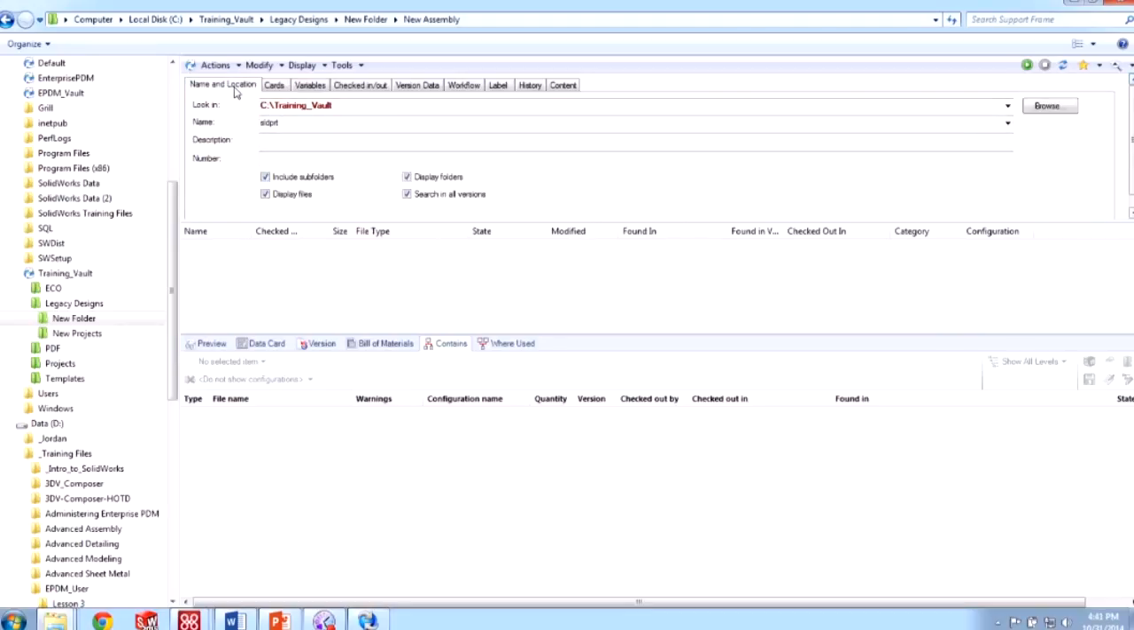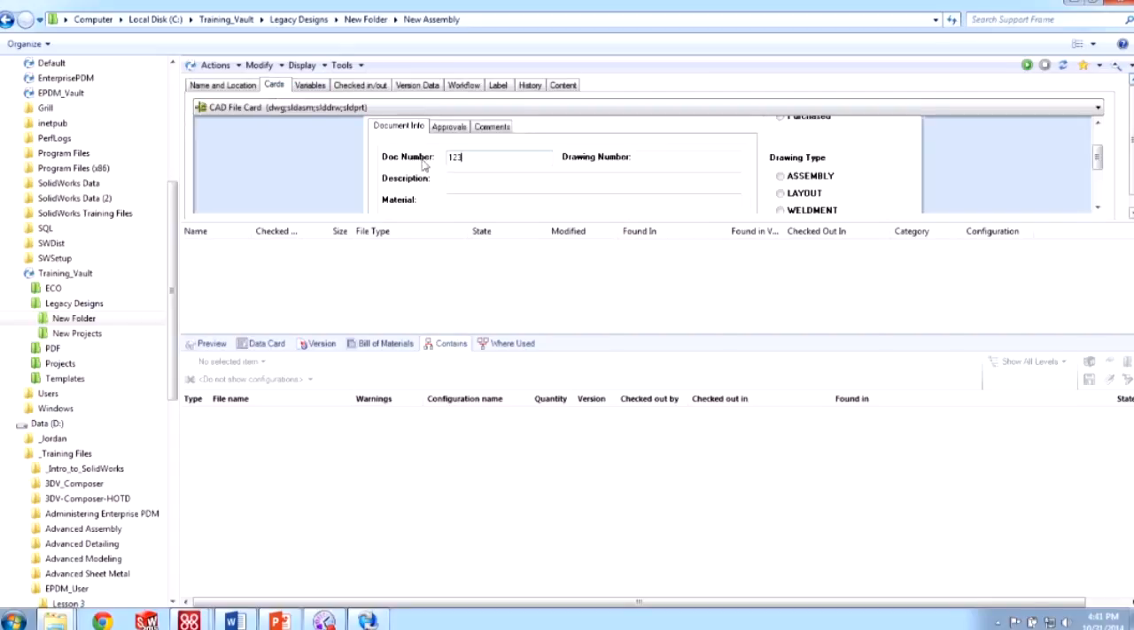If I go back to my name and location tab, it looks like I'm just searching for SOLIDWORKS documents, and when I run the search I don't get any results. I know I have them in there. The reason why is because I haven't cleared out my other search criteria across all the different tabs.